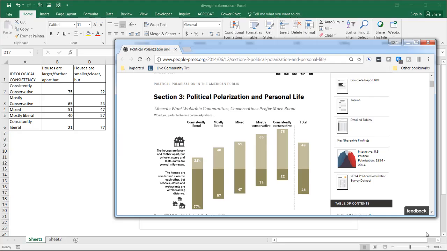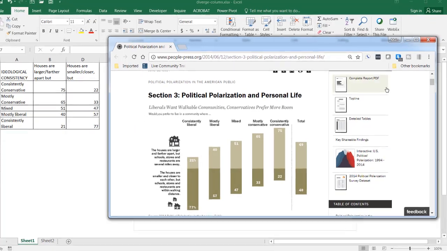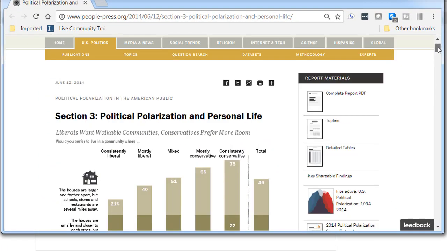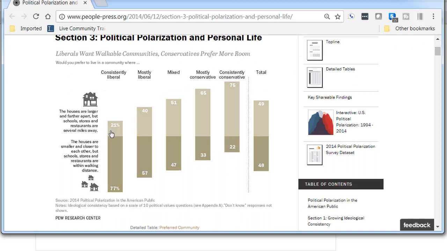Hi, in this video I'll show you how to create a diverging column chart. So what does that mean? Here's an example from the Pew Research website. This is the Pew Research Center. And they have this column chart, or it's a stacked column chart, where you can see that the values diverge from kind of a common axis.